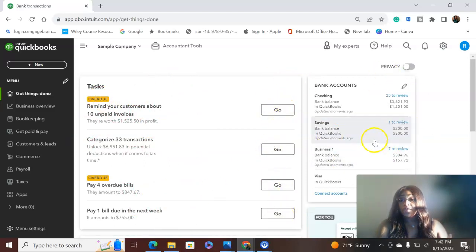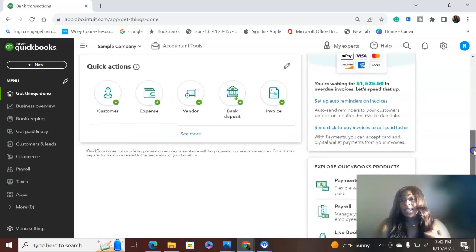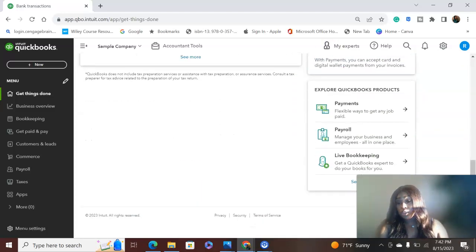It'll show you an overview of your bank accounts over here. Then they have different offerings that they, of course, are trying to offer you, and then explore different products that they have.